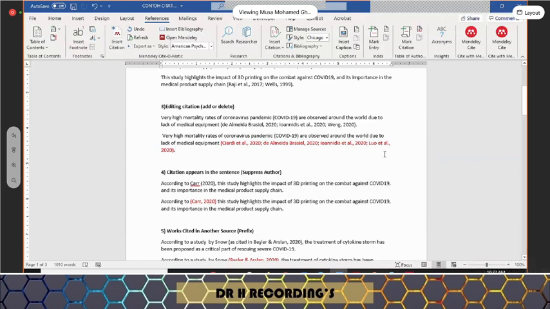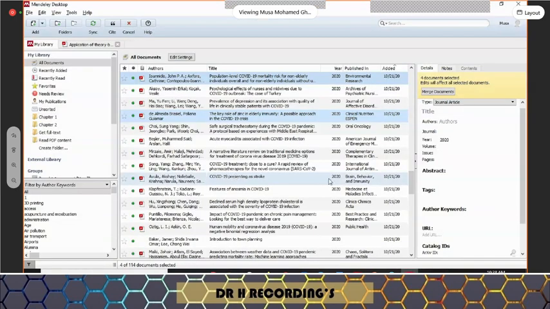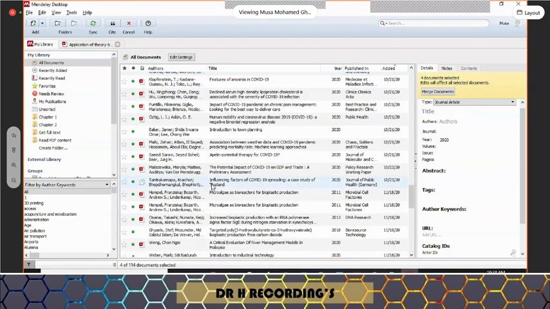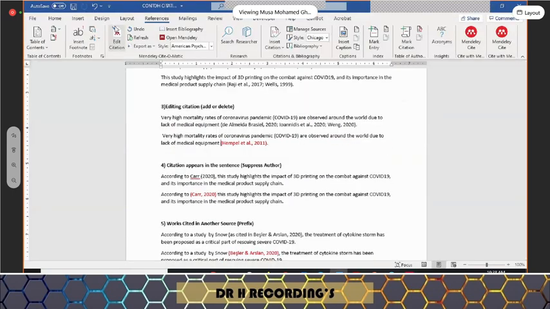Okay, and then if you want to add another citation, just go to insert citation, edit, just click inside, and then edit citation, go to Mendeley and choose any citation, then click cite. Sorry, it's wrong.